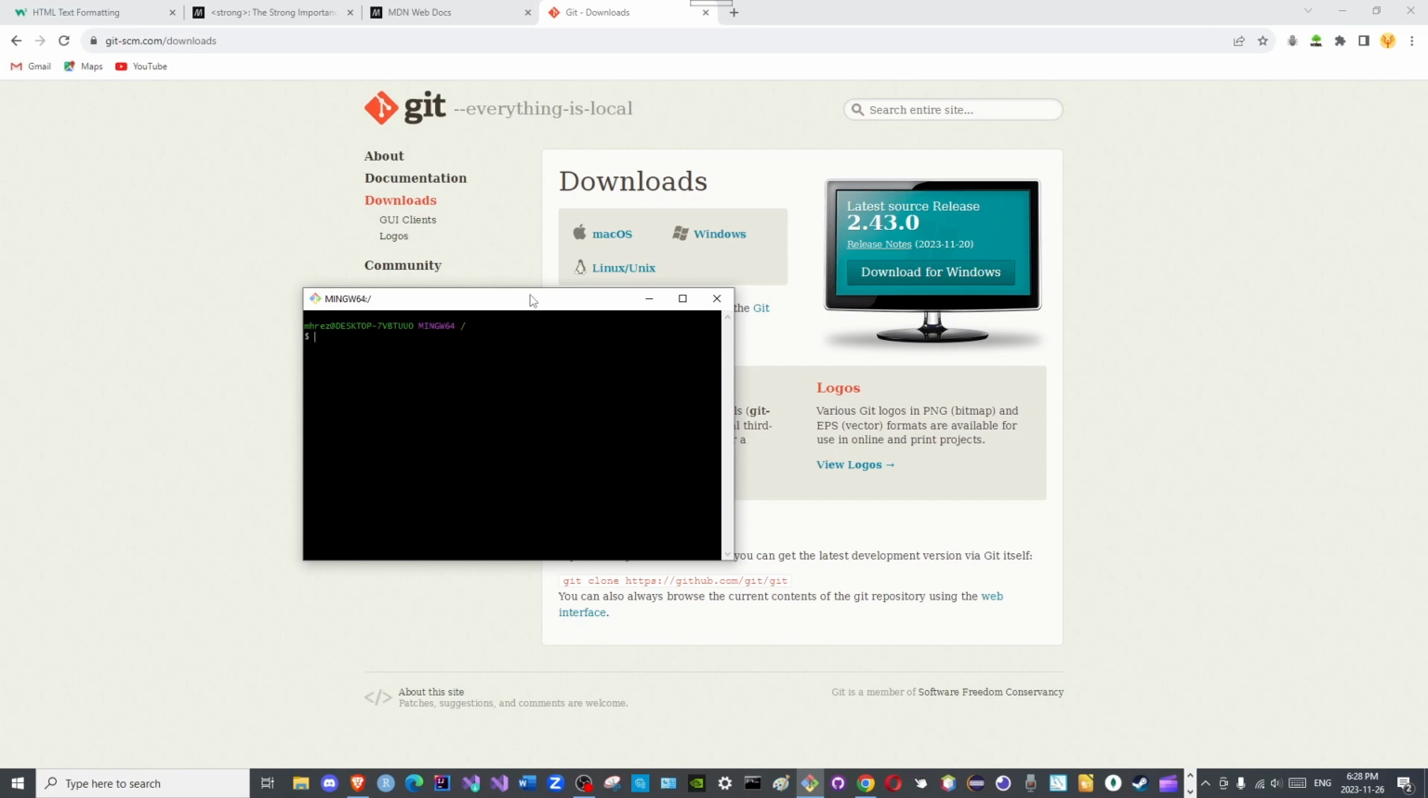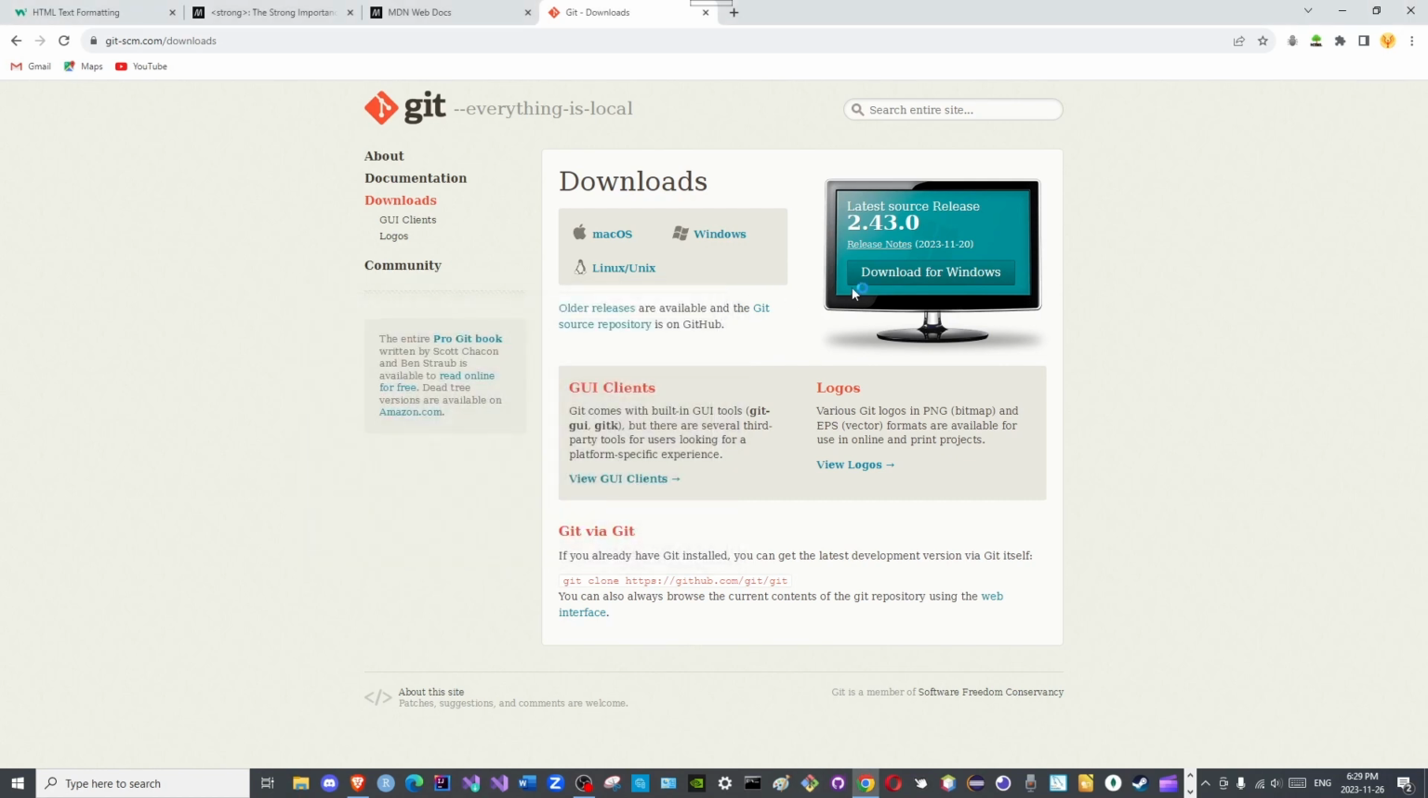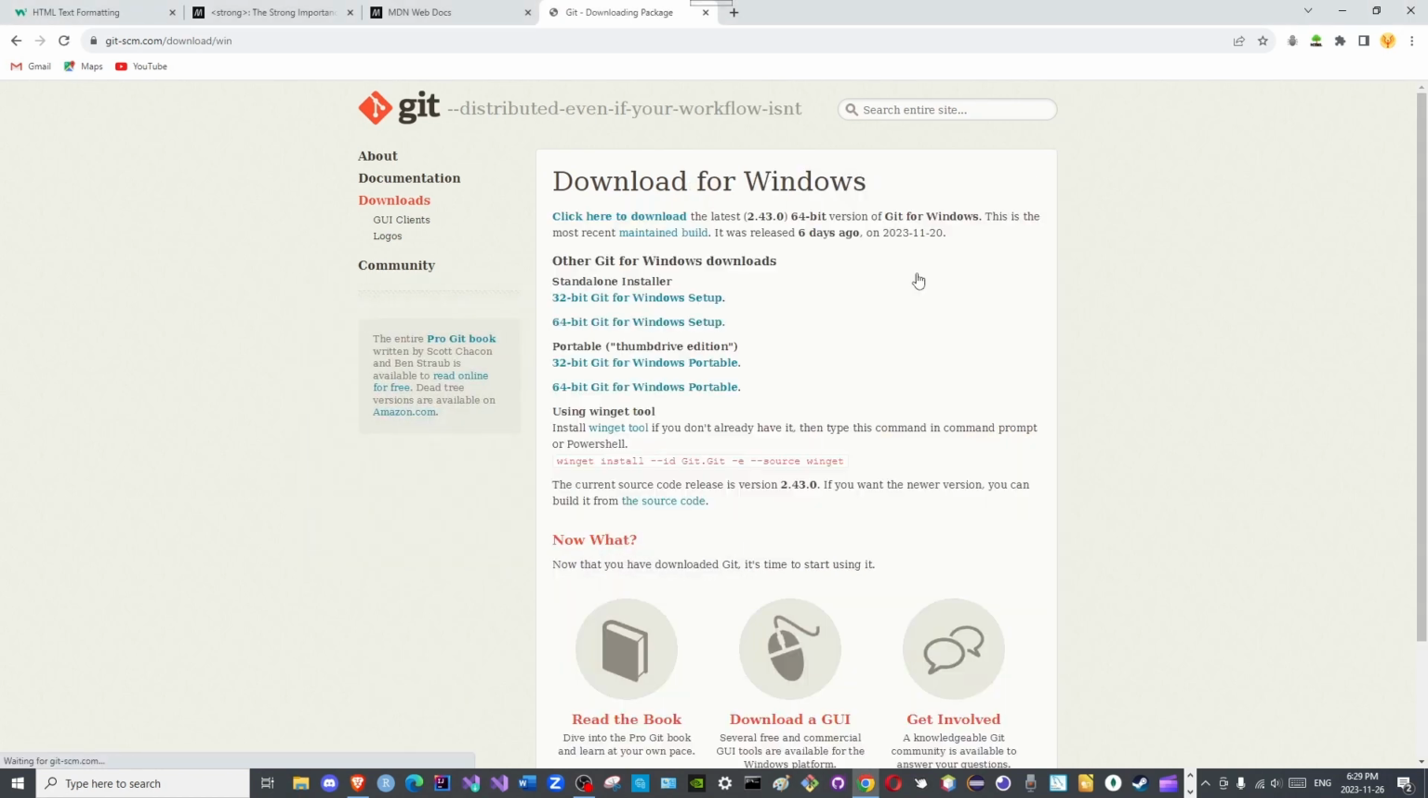However, it would be extremely helpful for you if you actually know certain commands for the Linux terminal, because they can be used here in the Git Bash terminal. This is what we will be downloading. So we will close this, you will click on this button and then download based on your architecture. I believe all computers now are 64-bit, so we will download that.